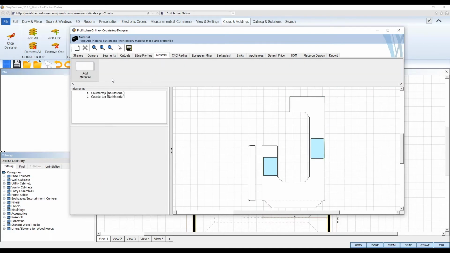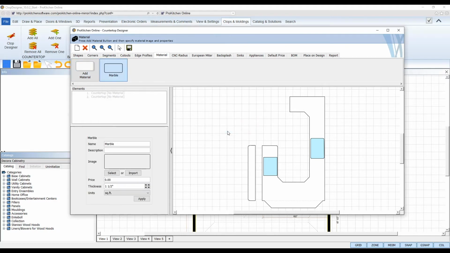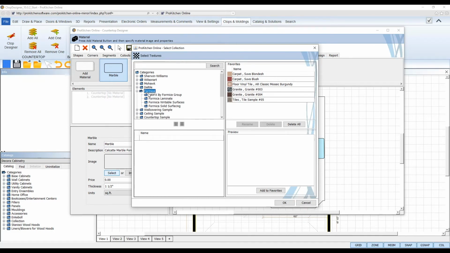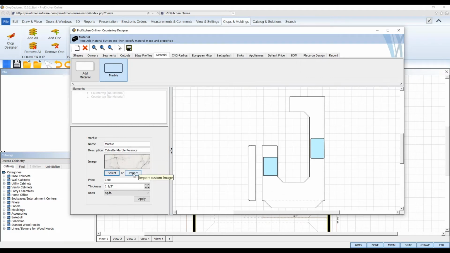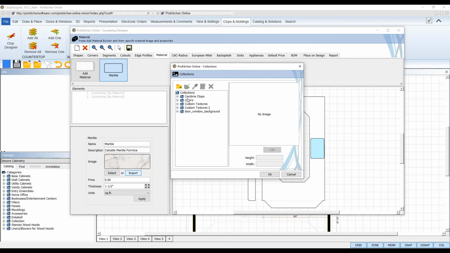The Material tab lets you create a library of countertop texture materials and set a price for them to apply to your countertops. Select the Add Material, give your material a name, and click OK. In the lower left panel, you can give your material a description and then use the Select or Import buttons to set your texture image. The Select will launch ProKitchen's Texture Selections dialog box so you can select a texture from one of the texture catalogs. Import will launch your image collections so you can select your own custom textures uploaded to your image collections from your computer.